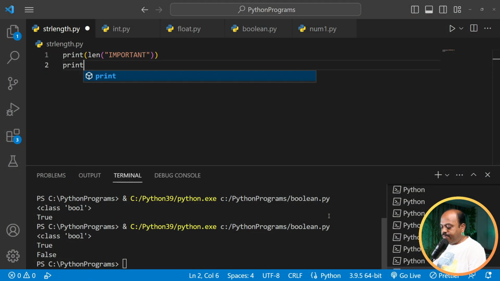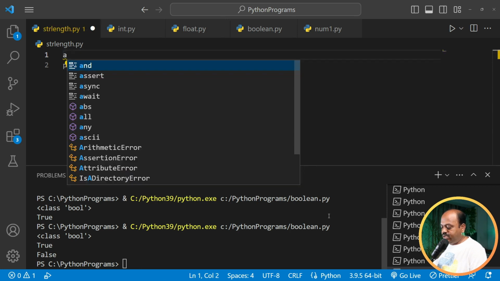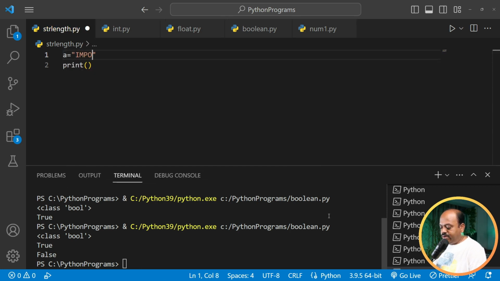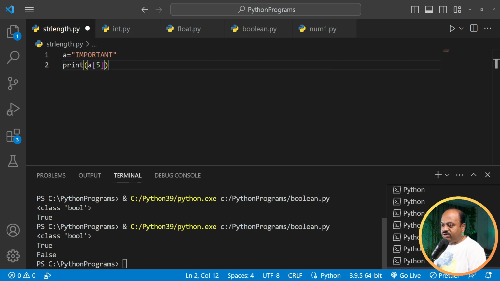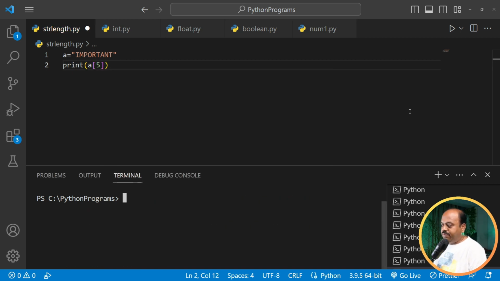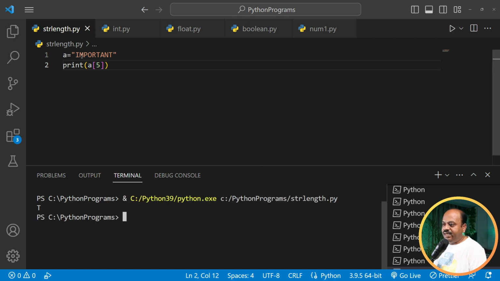Okay. So if I write print, instead of writing the whole string again and again, what I'll do is store this string in a variable, and that variable is A. What is the type of this variable? We saw it, right? The type of this variable is string because we are storing a string in it. Now if I come down and write print A variable, and if I want to print the 5th index of it, what will it print? It will print T, correct? 0, 1, 2, 3, 4 and 5. So 5th is T, correct?